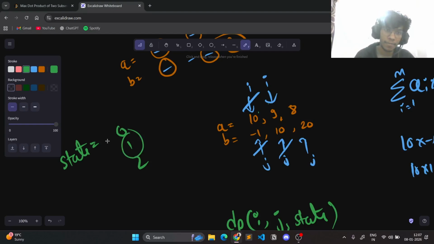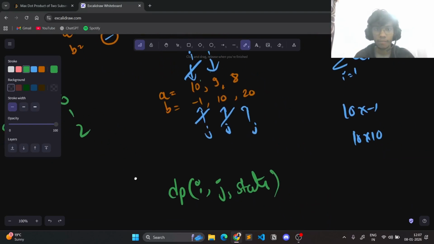If my state is 1, that means I have chosen an element from array A, and so I cannot choose an element from array A again. I need to pick an element from B. So state 1 means that. State 2 means I've chosen an element from array B, and now I cannot choose an element from array B again. I need to choose an element from array A. So that is what state 2 means. So we have these three states which will help us build the answer further, right?